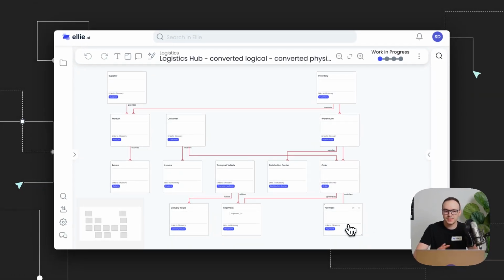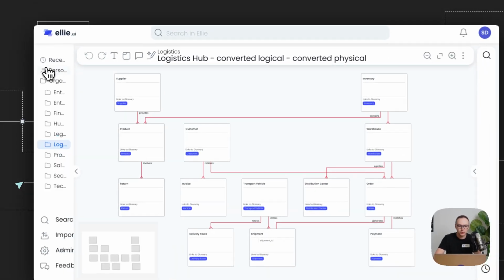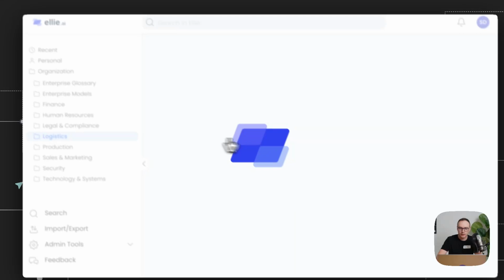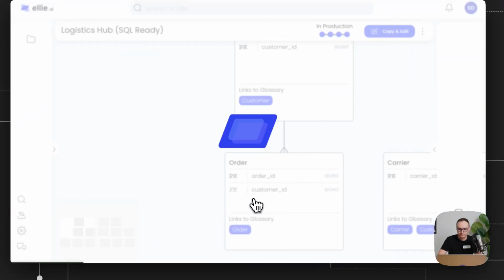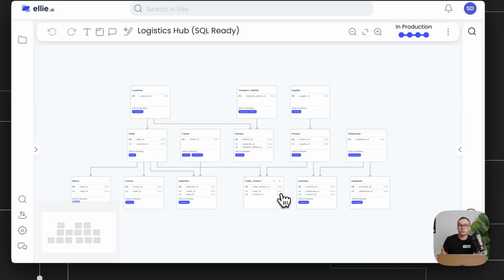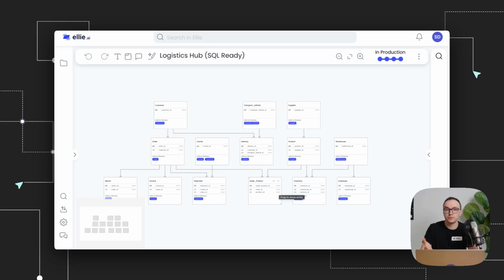Finishing the model would take some time, so I'm just going to open a ready-made model. And our end model for a logistics hub in this case would look something like this. So when I'm done with my physical model, what do I do next? How do I share the information with my other tools?